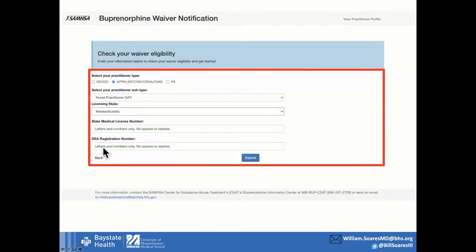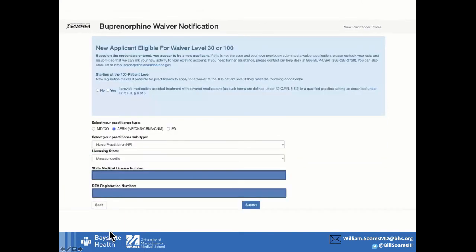Click next. Next, they're going to ask you to check your eligibility to get the waiver. And for that, you need to select your practitioner type, where you practice, and then that's where you need your state license and your DEA number. Click submit. And it will bring you to this page. Some of this should autofill.